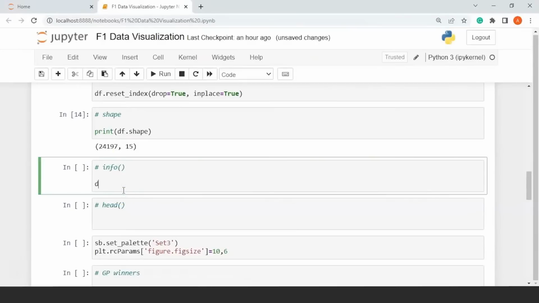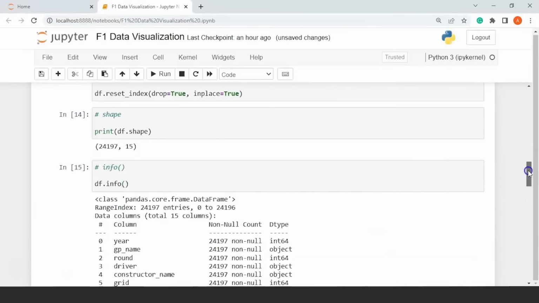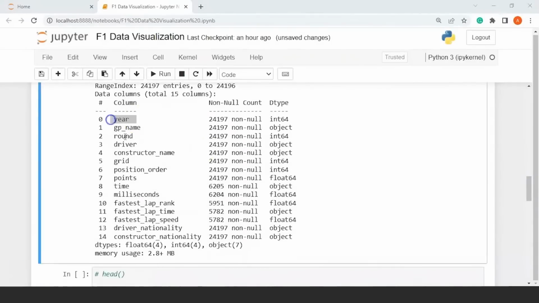Now let's use the df dot info function. So it gives me the year, the Grand Prix name, the round number, driver, constructor name, grid, position order, total number of points, time, then time in milliseconds, the fastest lap rank, the fastest lap speed, the nationality of the driver, the nationality of the constructor. Then here we have the total number of non-null objects. And then you also have the memory usage at the bottom.